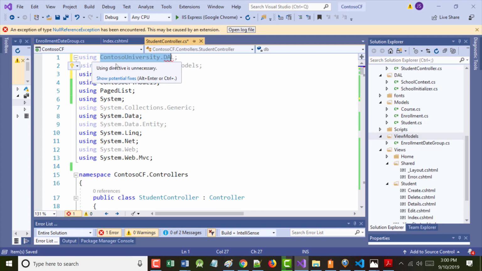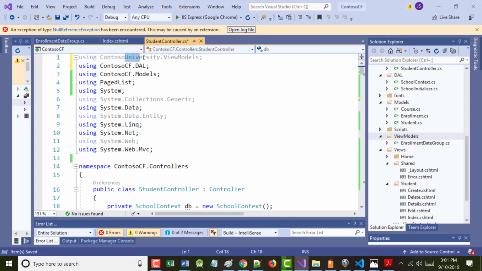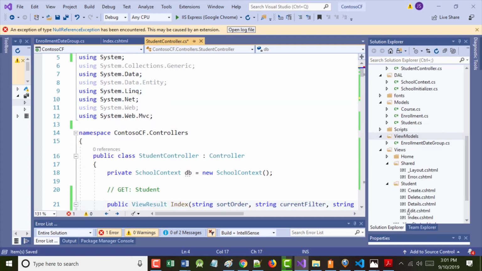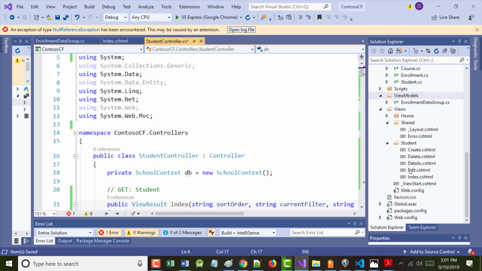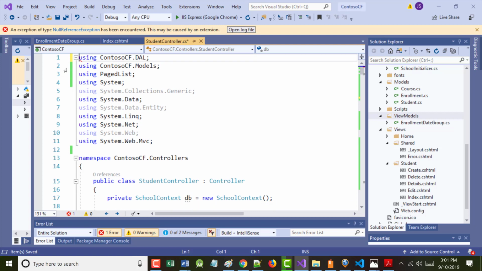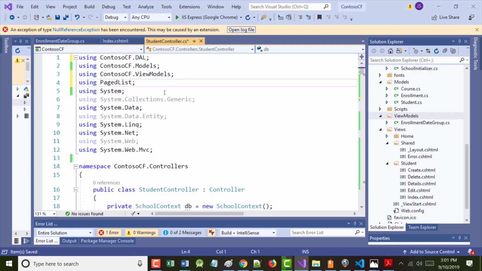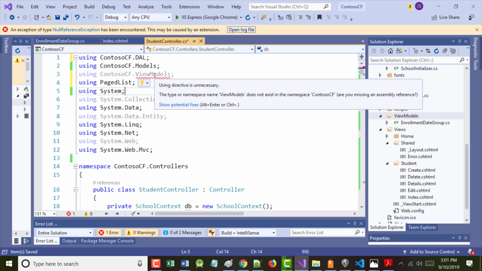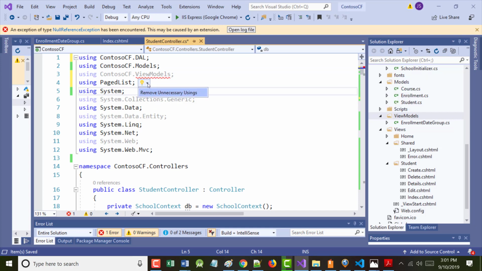I've already got the one that says DAL for the data access layer. And again, mine will be ContosoCF.ViewModels. Did I make a view model? No, it says view models. I don't know why it would be doing that. Oh, tell you what, let's move it down. There. All right, and it's giving me red. It's saying that it's unnecessary. Why? Because we haven't added anything to it yet. We're going to do that right now.